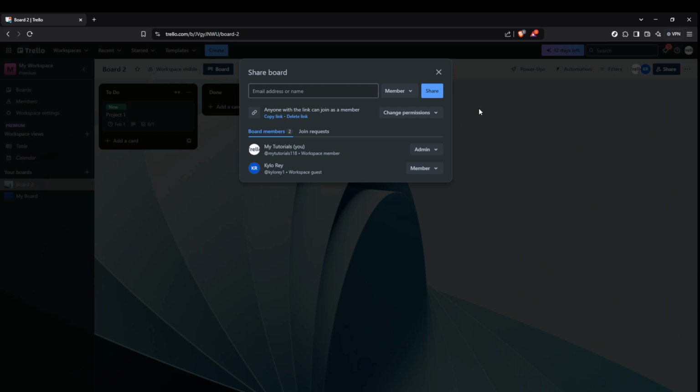By following these steps, you should now successfully be able to invite individuals to your Trello board, facilitating better project management and team collaboration.